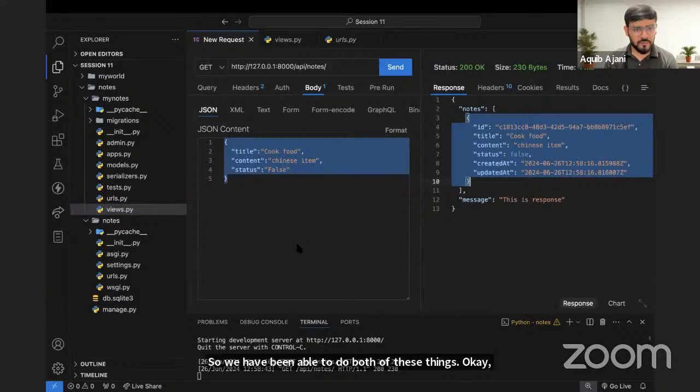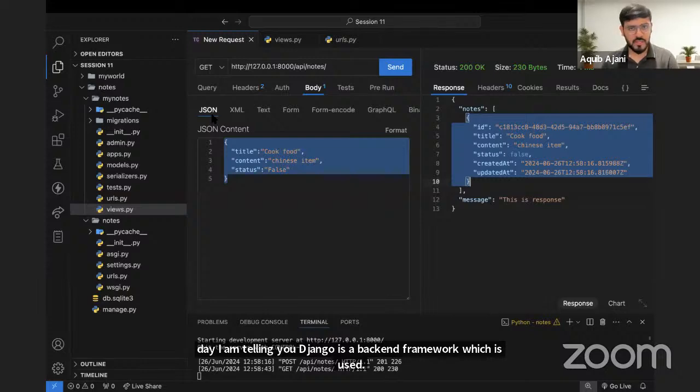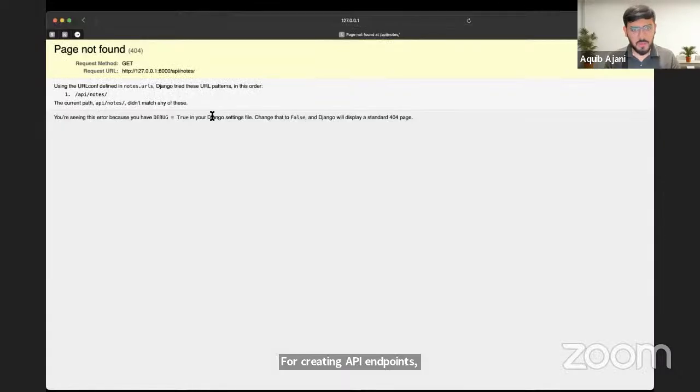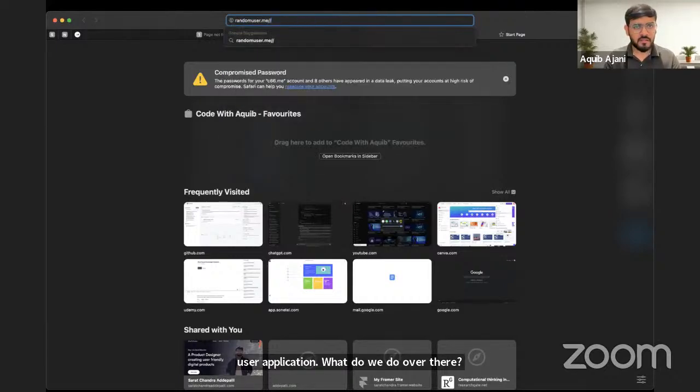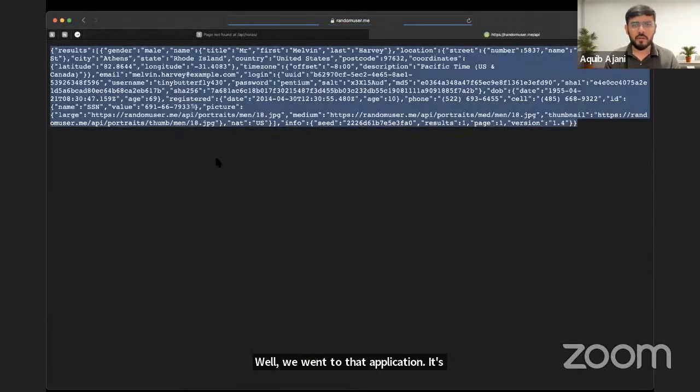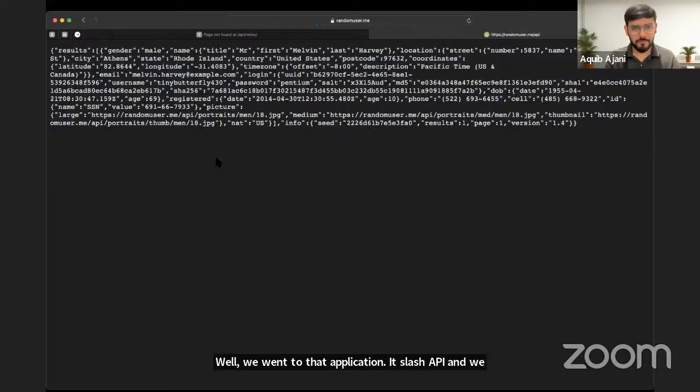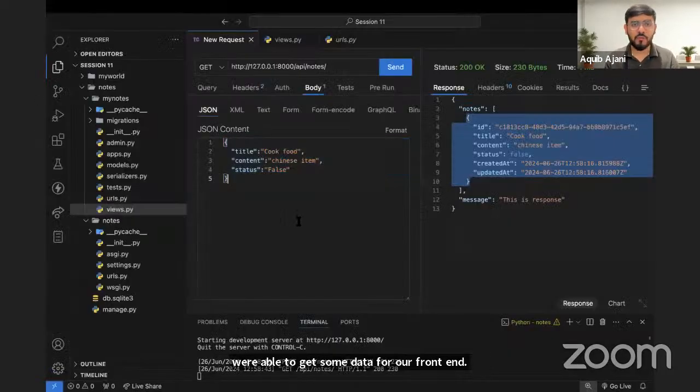So again, for people who are wondering, since the very first day, I am telling you Django is a backend framework which is used for creating API endpoints, right? Remember a random user application. What do we do over there? Well, we went to that application, slash API, and we were able to get some data for our front end. In the exact same way, now we have created that for our own app.